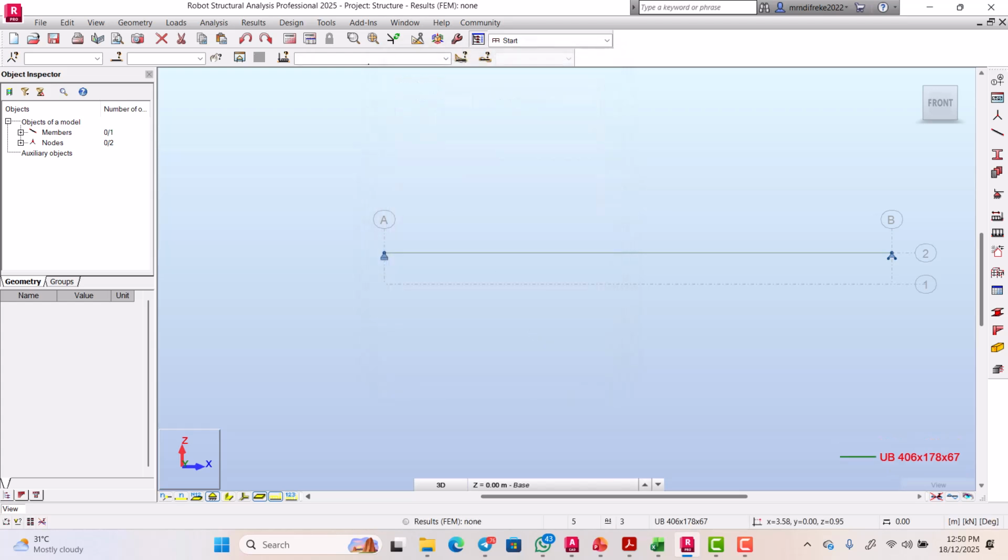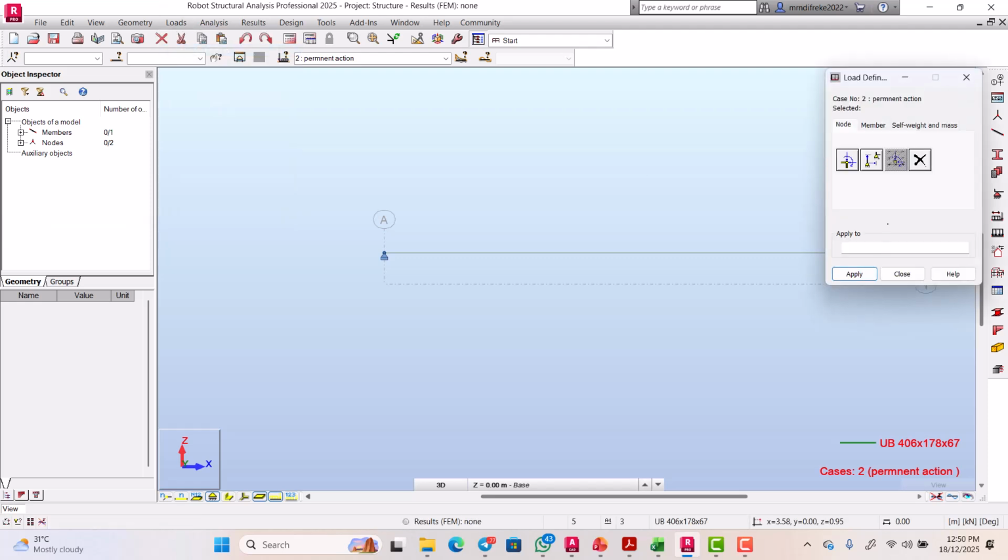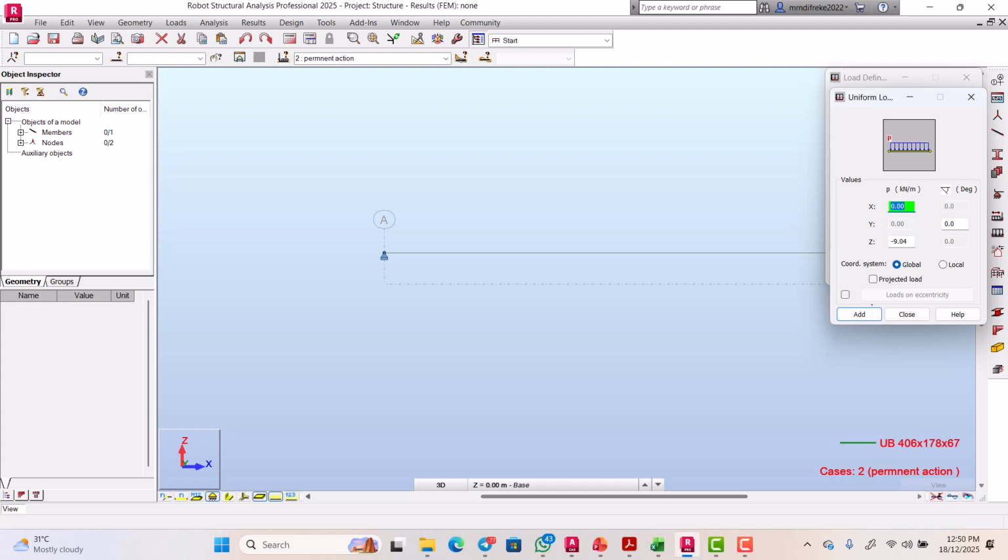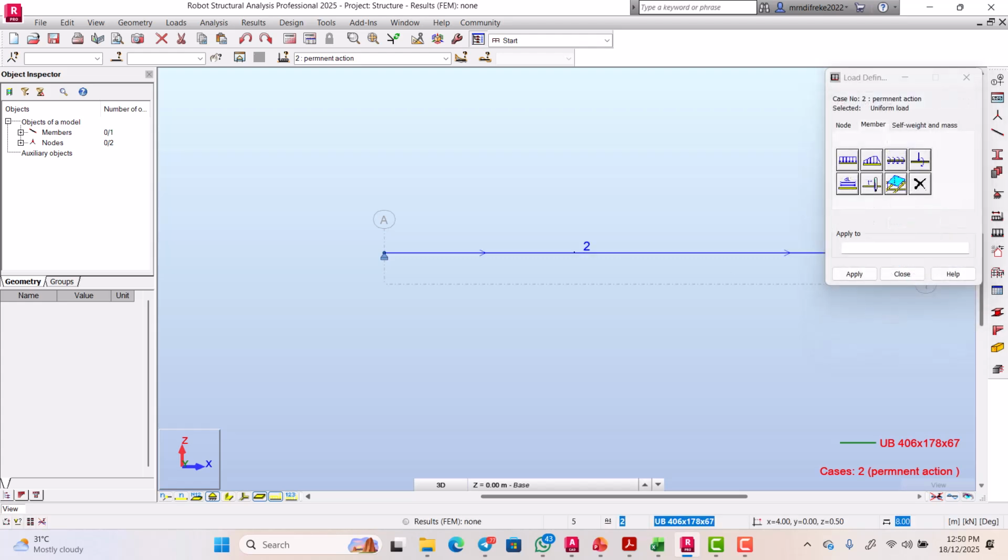Okay, so I'll close. You have to be very mindful when you want to apply your load. You should apply the right load using the right load nature. So now I want to apply the permanent action. I have to select the permanent action and then come to load definition. Then click on member load and then I can apply this.